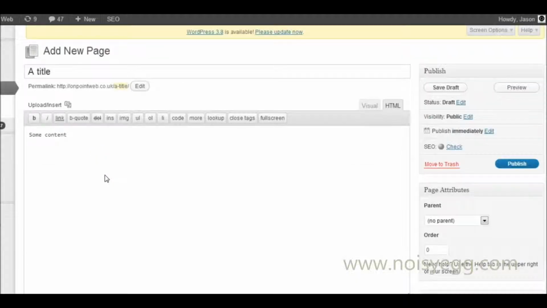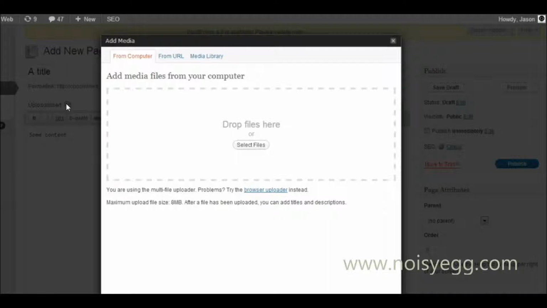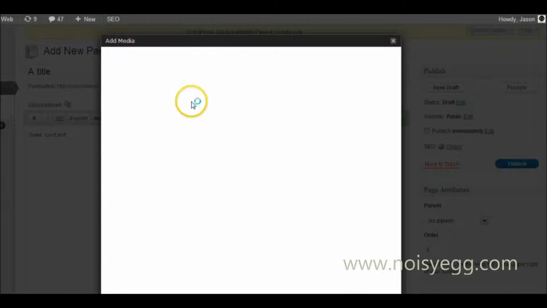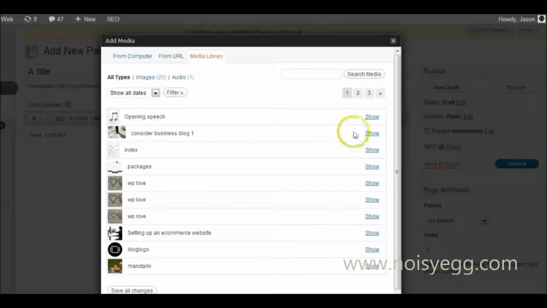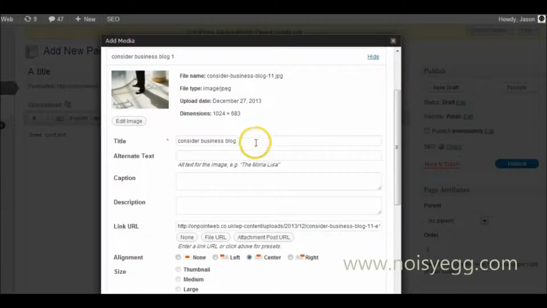Now, if you actually want an image to appear in the page content instead, you will find out about the content box. It says Upload, Insert. Click the little icon here and a box will open. Again, you can either upload a new image or choose one from your library. So let's try that same image we featured in the post. Click Show. You will see the same options as before, but this time we are going to make some edits.